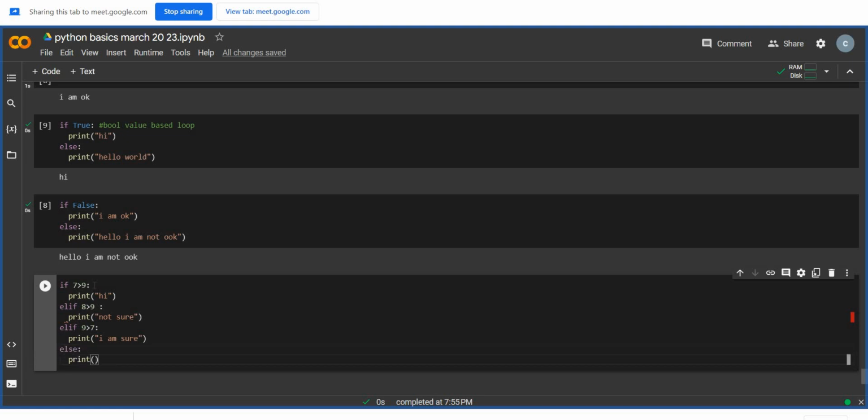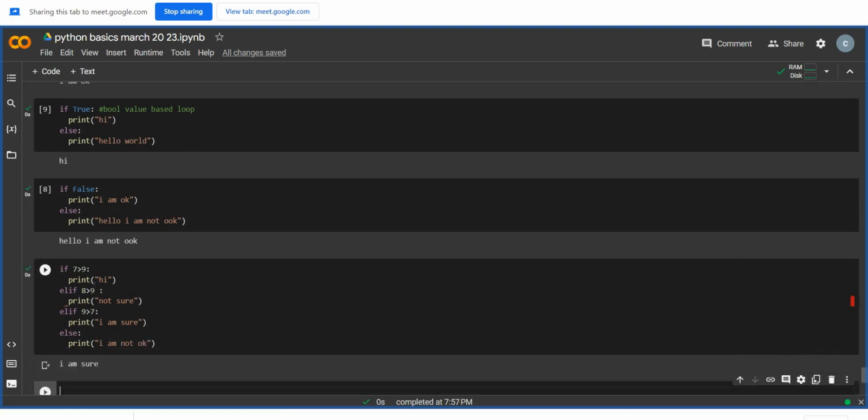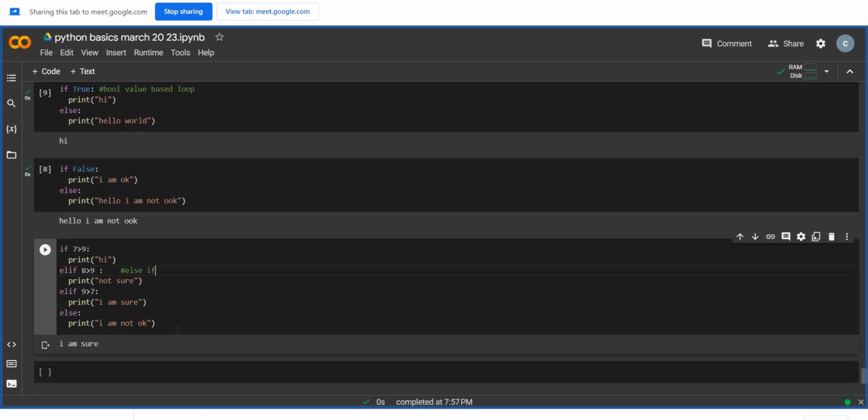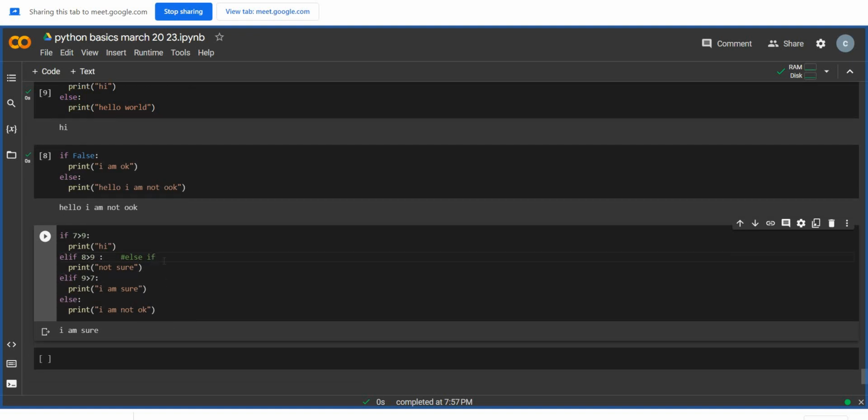Print I am not okay. Now you can see what is the first statement that is correct here. 7 greater than 9 is wrong, so it will not go for the if statement. Elif 8 greater than 9 is wrong, so it will not go for that elif. It can be called a short form of else if. In other languages, I think we would write else if or something like that, but here we just use only elif.